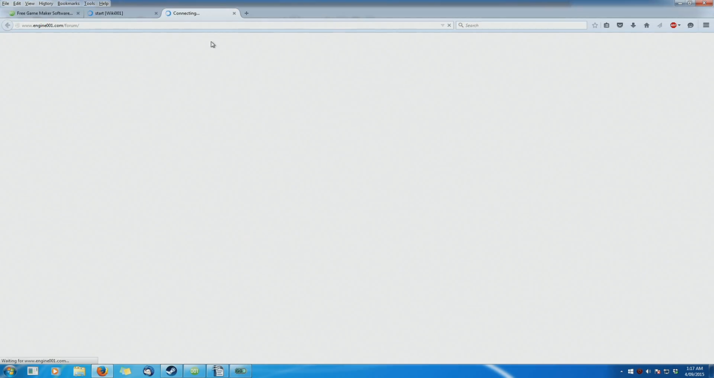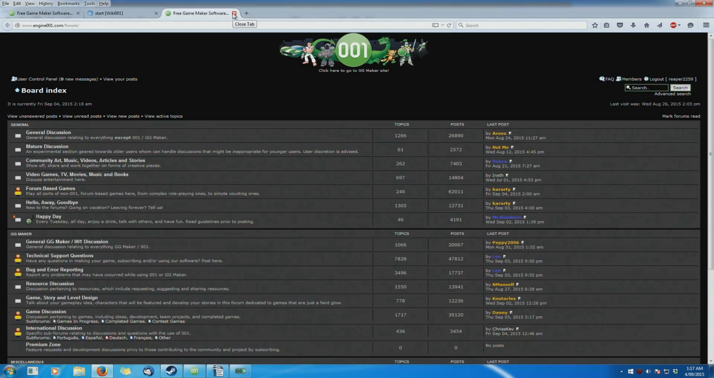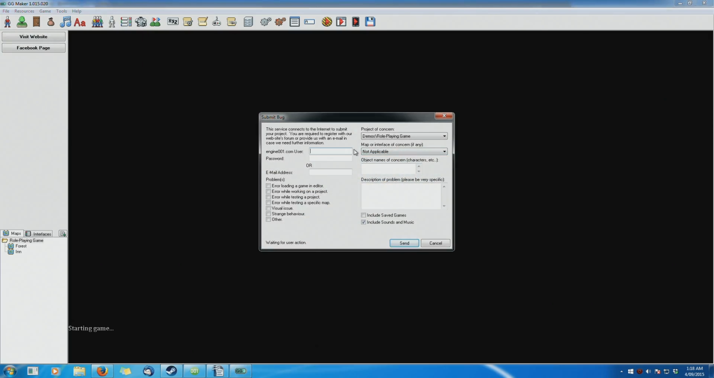The forum is the Engine 001 forum. I recommend you create an account and say hello and get into the community and all that. It's all good fun. Submit bug. If you find a bug, what this will do is compress your project and send it to them, so then they can open up your project and see exactly what's going on. So very useful.